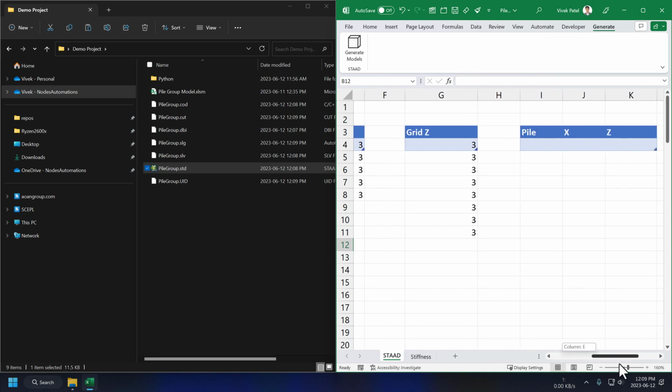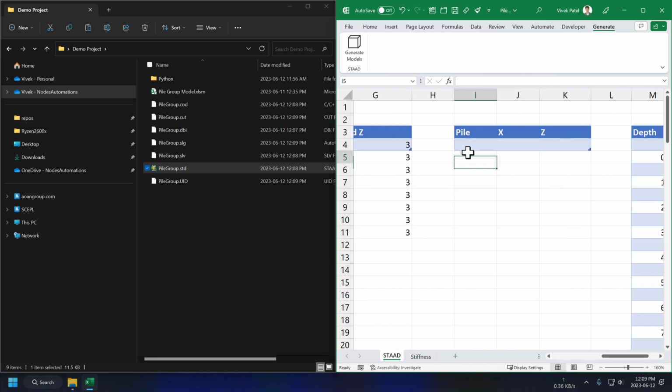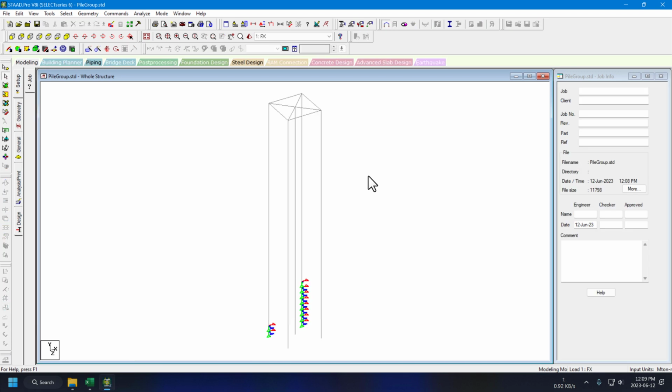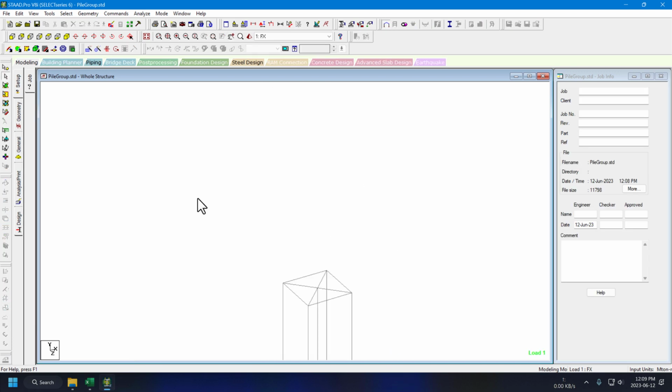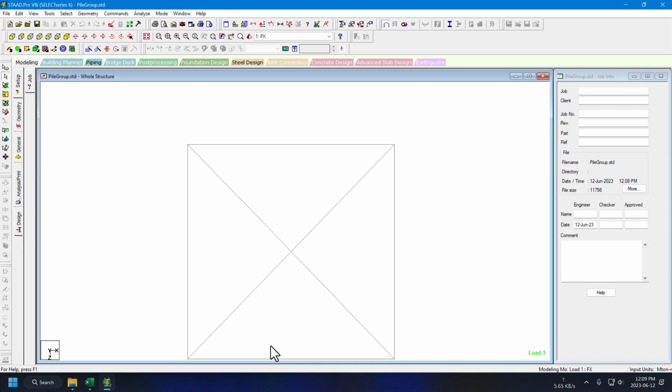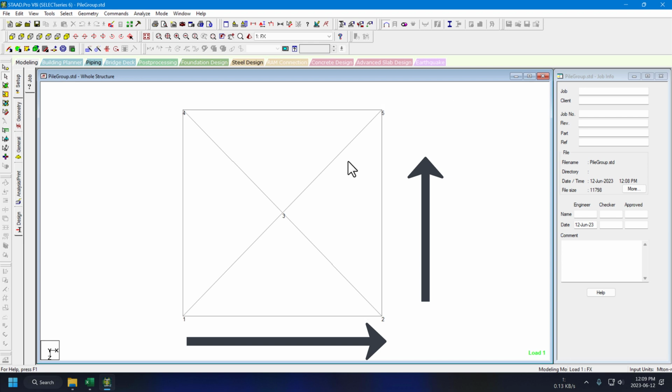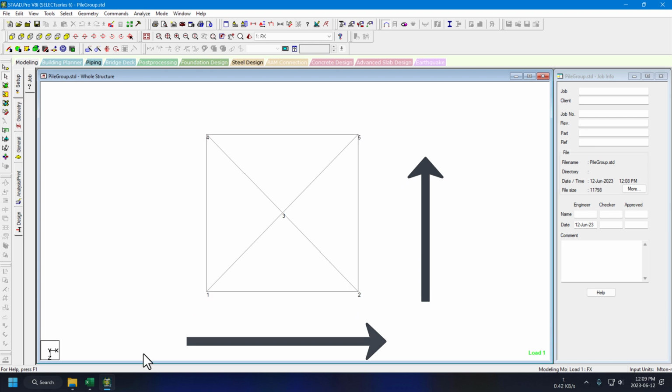Now, let me explain this table. Before this, we need to understand pile numbering. As you can see, piles are numbered left to right, bottom to top. I am using this node number as the unique pile number.